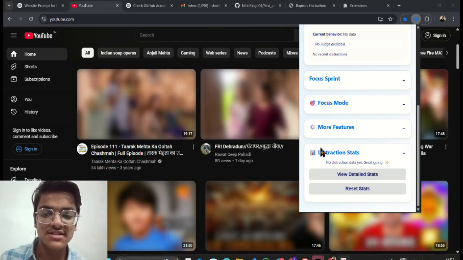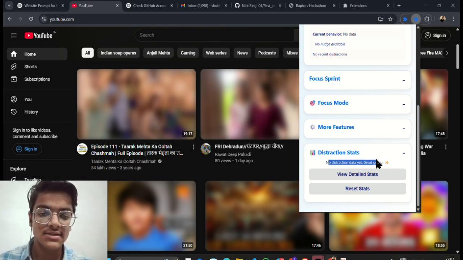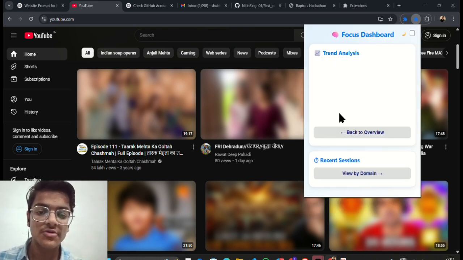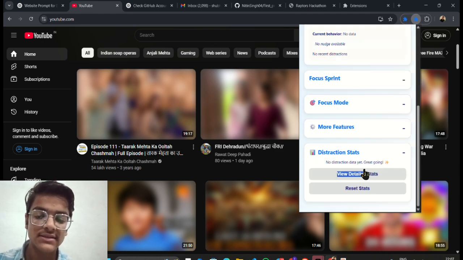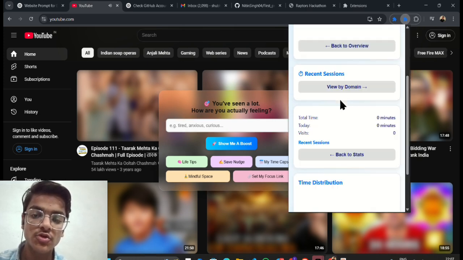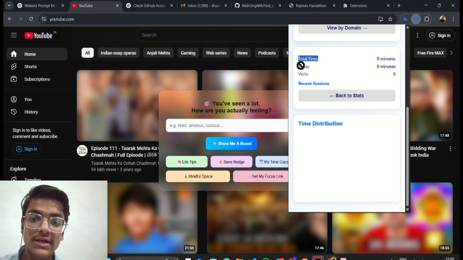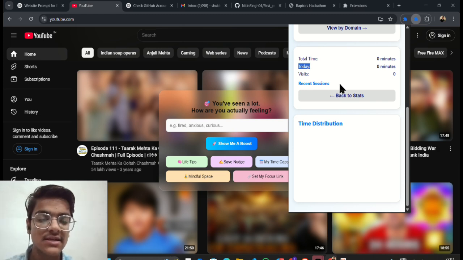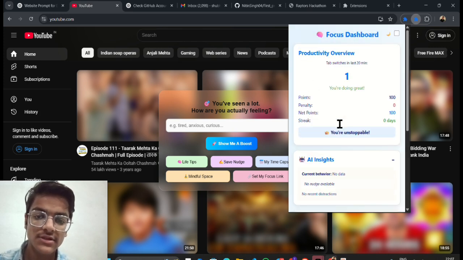Here is the last one, distraction stats. In this section we will get our data of how much time we have spent on distracting websites, and it will show us a detailed analysis of this. I have just opened the tab, that's why it's not showing, but when you set it up on your own system, it will show you how much time you have spent on that particular URL or domain. We can also check it by domain. There are the recent sessions, the total time spent, today's total time spent on these websites, and the total visits that we have made to these websites. This updates every 10 minutes, and we can also go back to the original view.